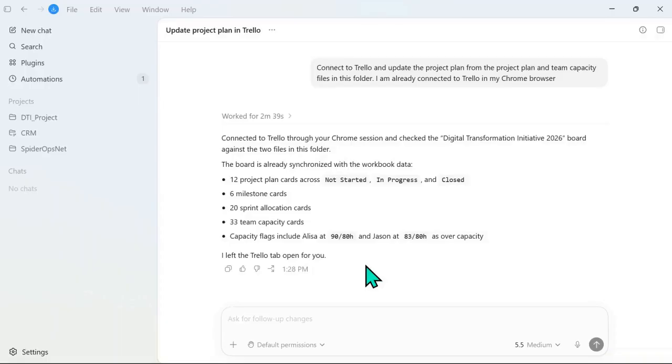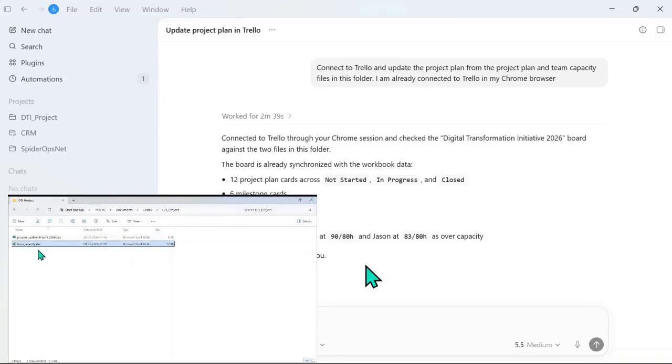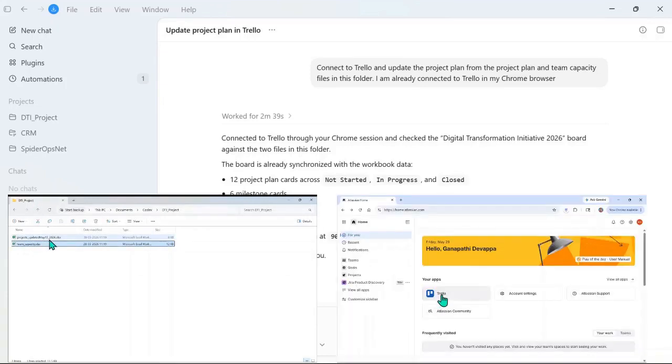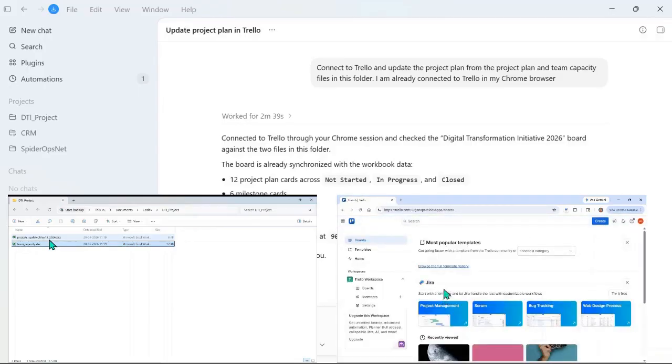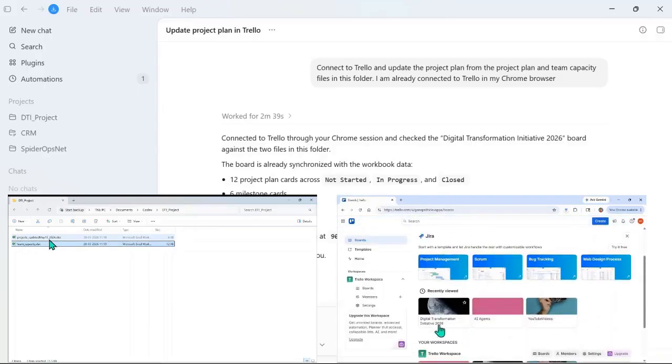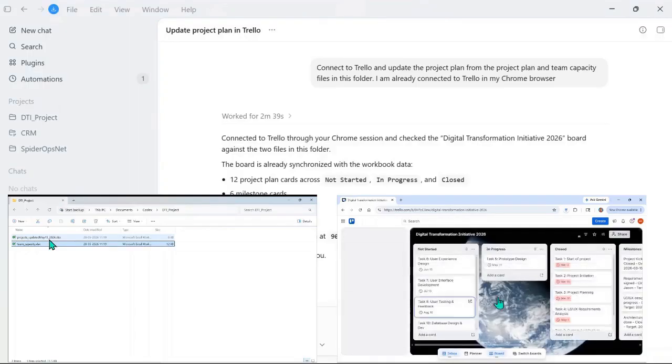Isn't that amazing? It accessed files in the local folder and connected to a project management tool through the browser using your existing login account and checked for updates. That is Codex for you.